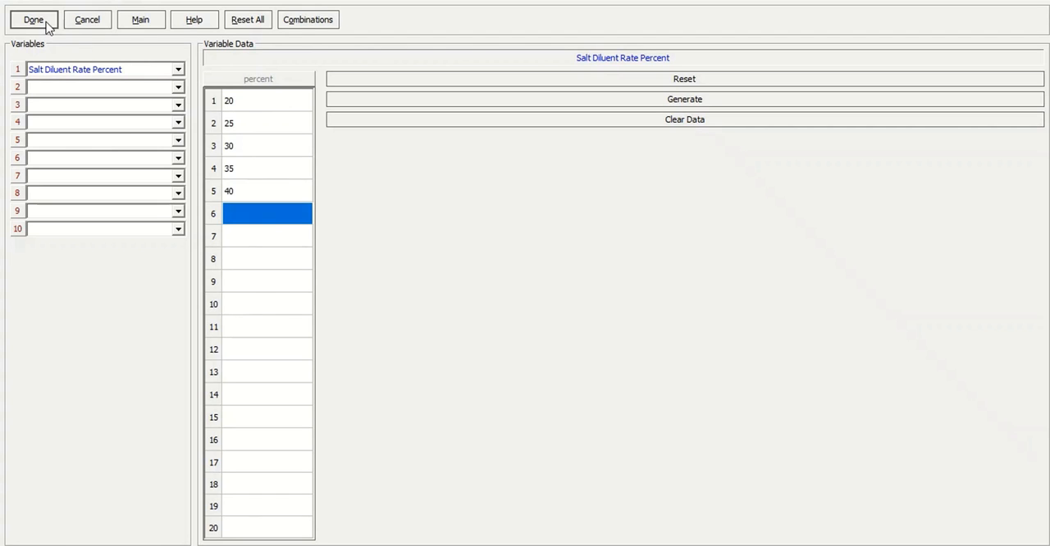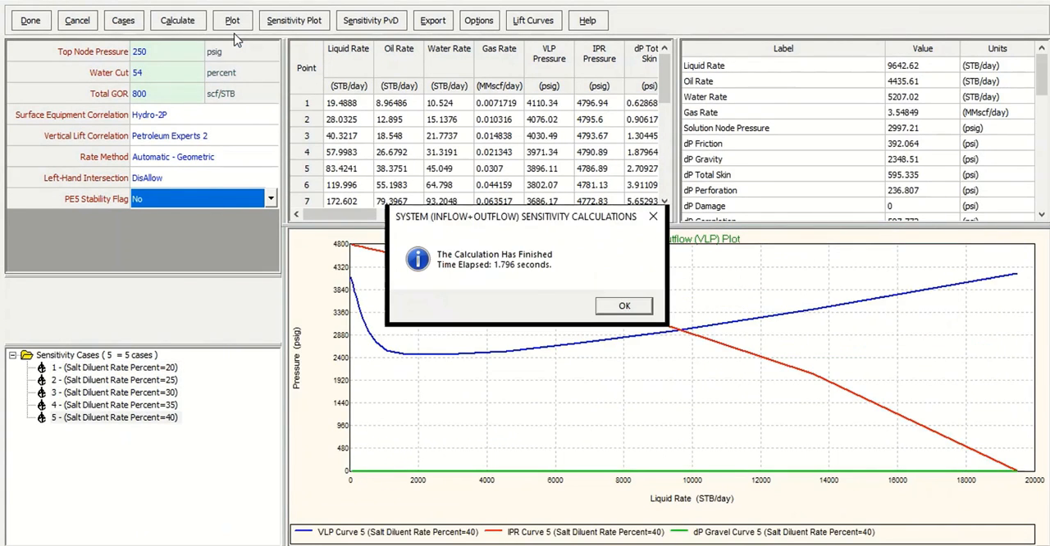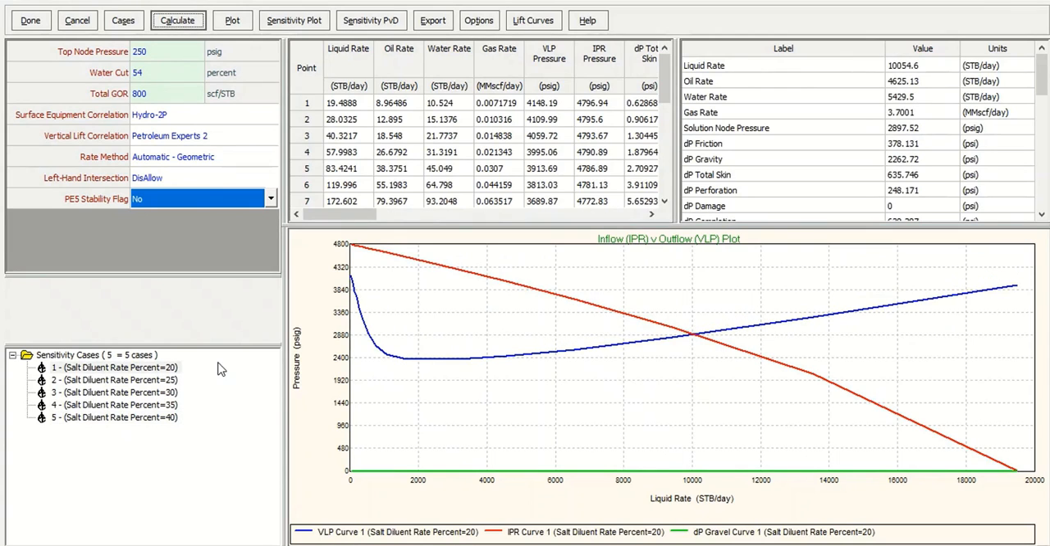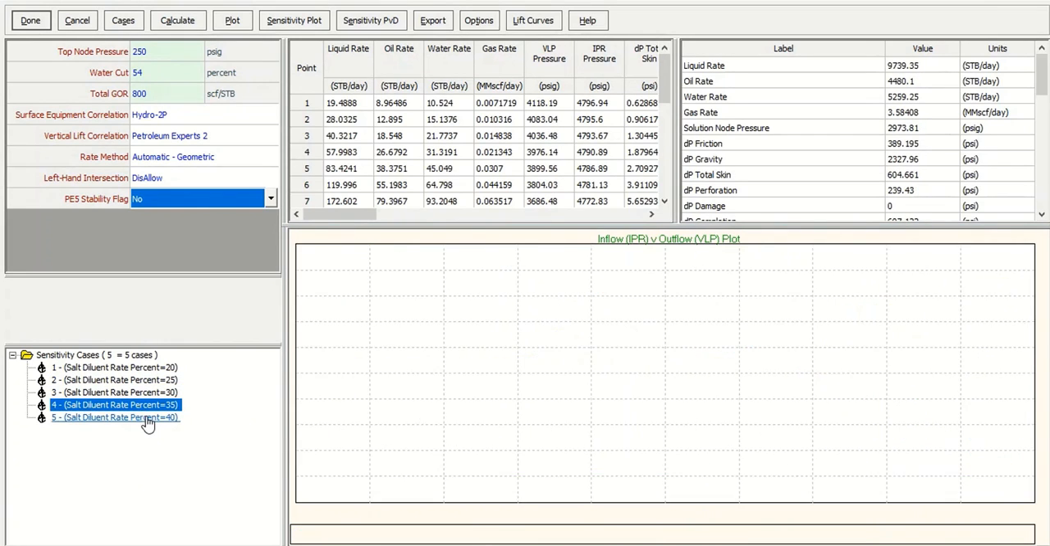Okay. And here we can click done and then we can calculate. All right. So we have 5 cases of diluent percentage. This one for 20%, 25, 30, 35, and 40.